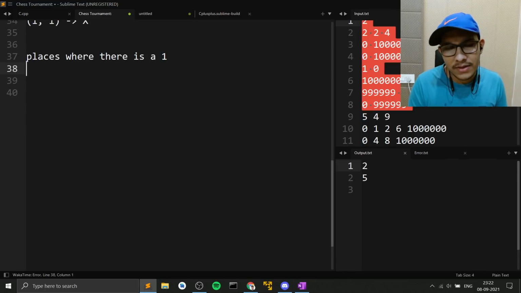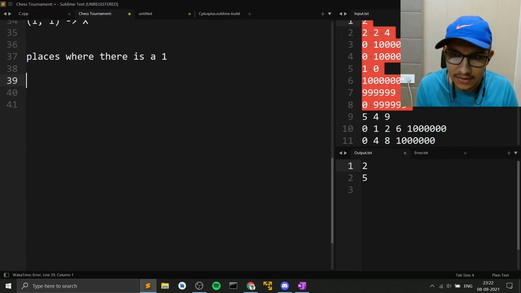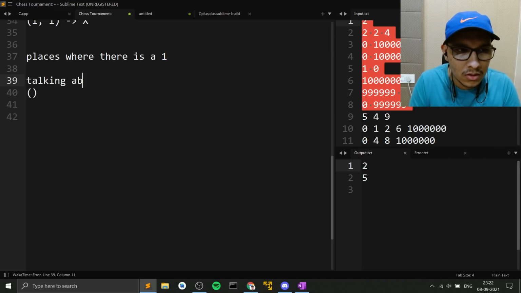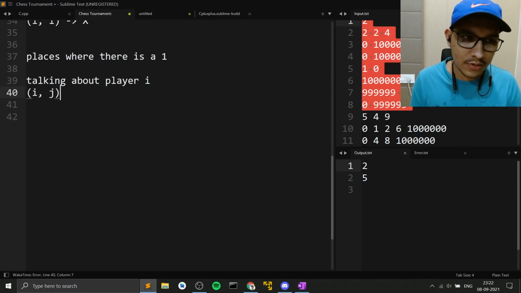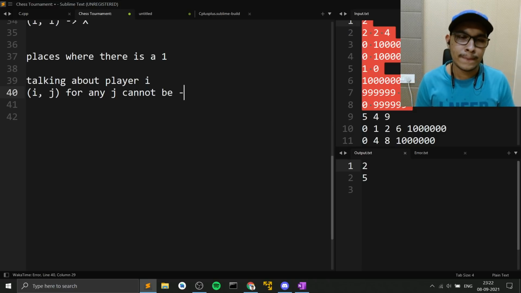Can somebody tell me, if there is a 1 at this index, what does this mean? This means that we cannot lose any game, right? So if I am talking about the player i, can I say that i comma j for any j cannot be negative? Can I say this?